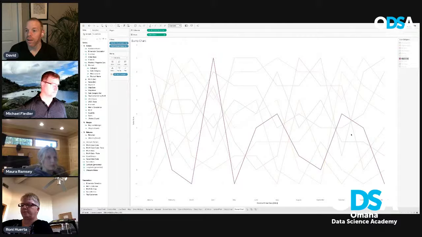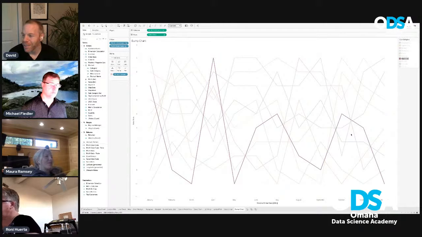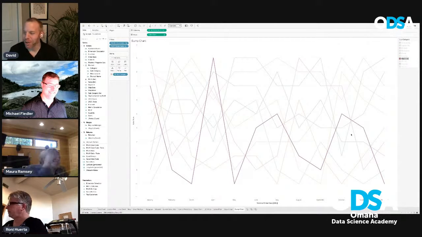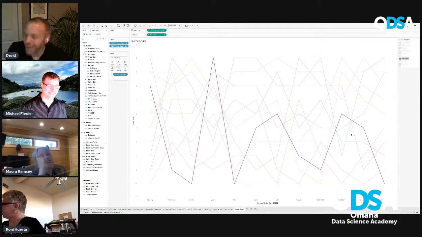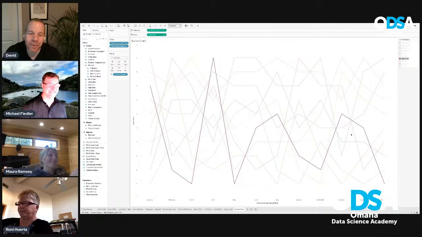If you think about sales data, what data type is sales, if you remember our 4 data types? Ratio? Correct. Yeah, it's ratio because you can have 0 sales. You can absolutely have products where nobody is going to buy them.